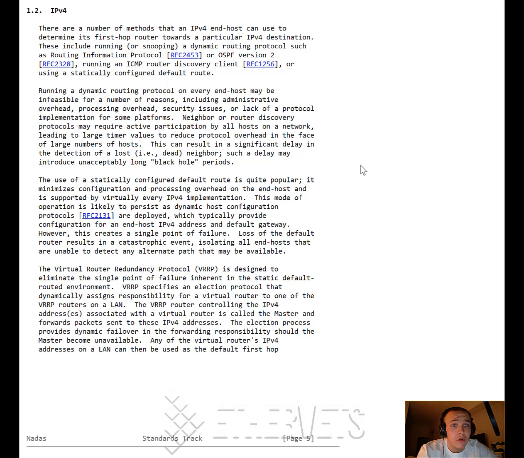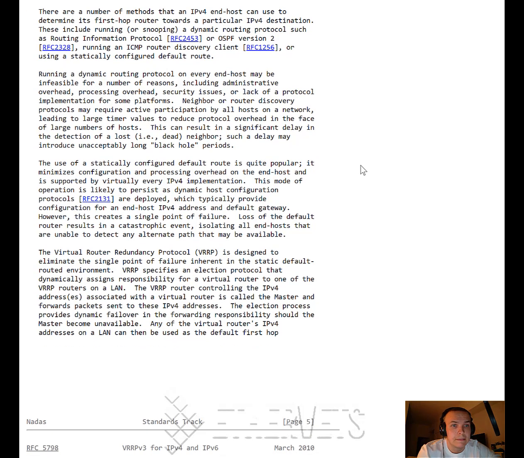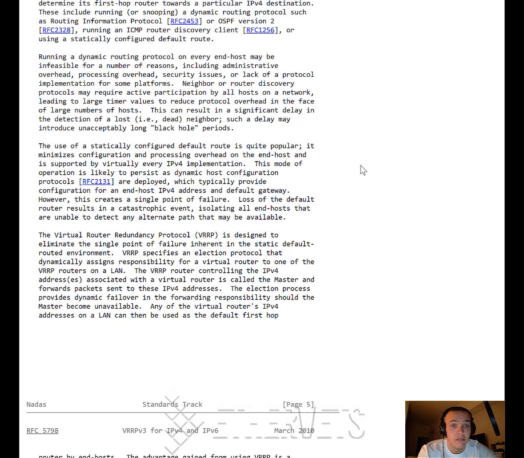So it says there are a number of methods that an IPv4 end host can use to determine its first hop router towards a particular IPv4 destination. These include running or snooping a dynamic routing protocol such as RIP or OSPF. Running a dynamic routing protocol on every end host may be infeasible for a number of reasons. The use of a statically configured default route is quite popular. It minimizes configuration and processing overhead on the end host and is supported by virtually every IPv4 implementation.